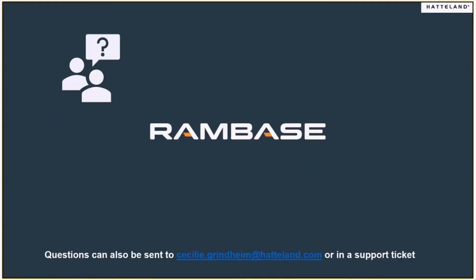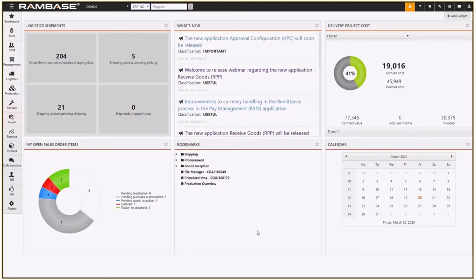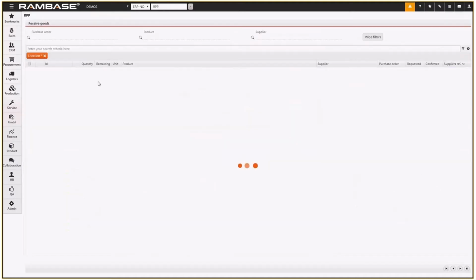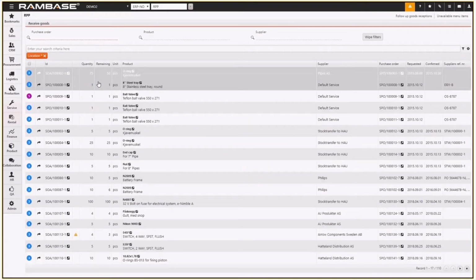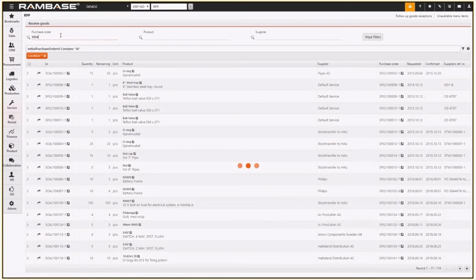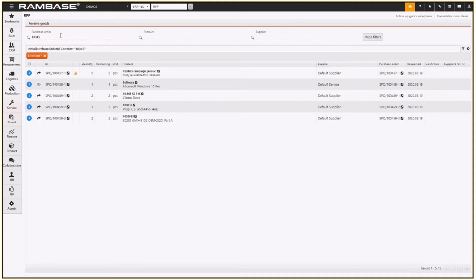So now I will show you the main functionality of this application in the system. The new application is found under Logistics, Reception, and Receive Goods. As you can see, the filters have been moved to the top. Here you can easily type or scan, for example, the purchase order reference. You can also see that the system is automatically filtering as I type. This filter can also easily be wiped by clicking the Wipe Filters option.